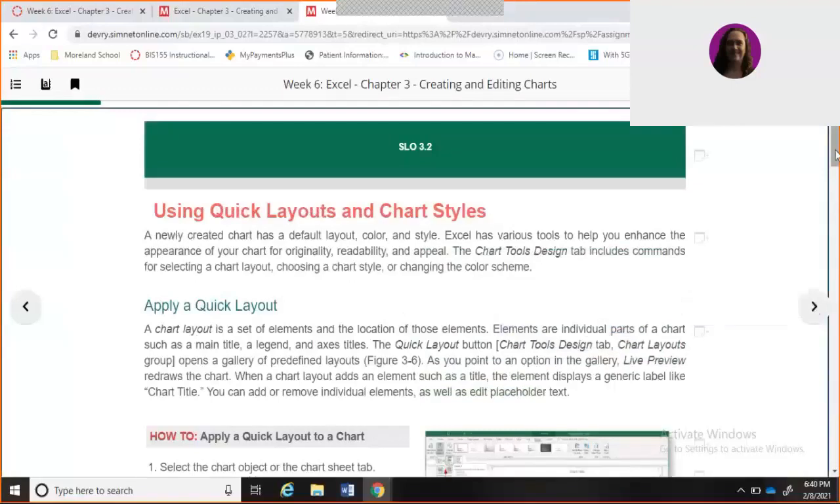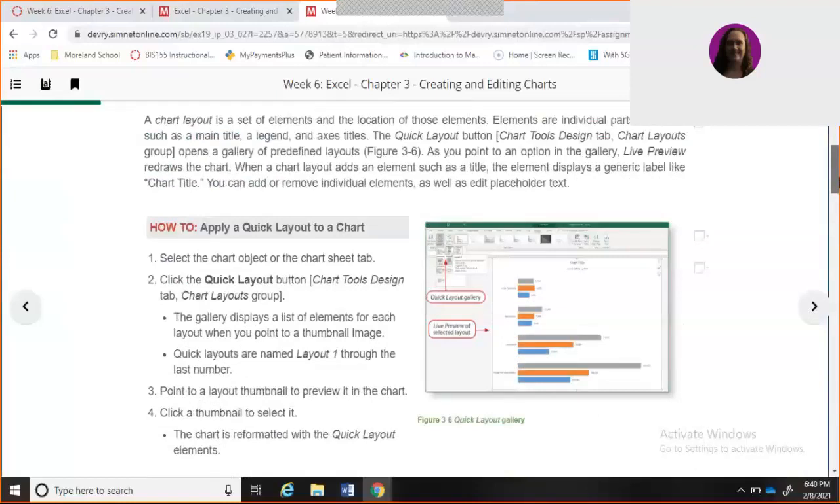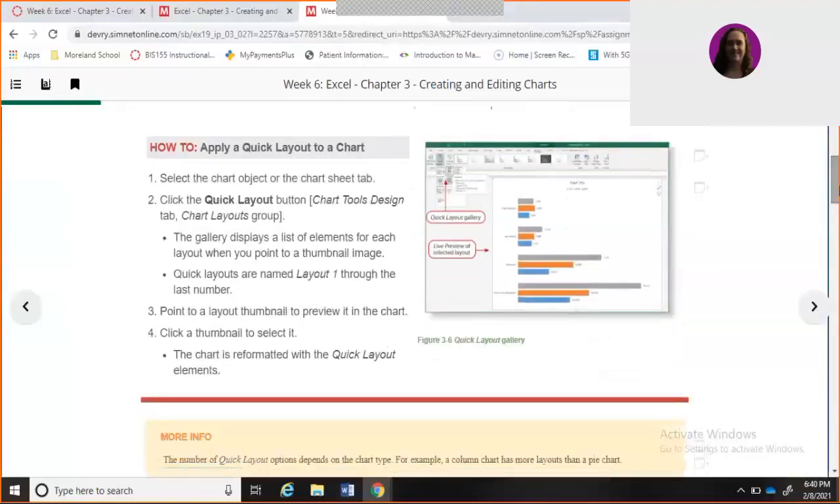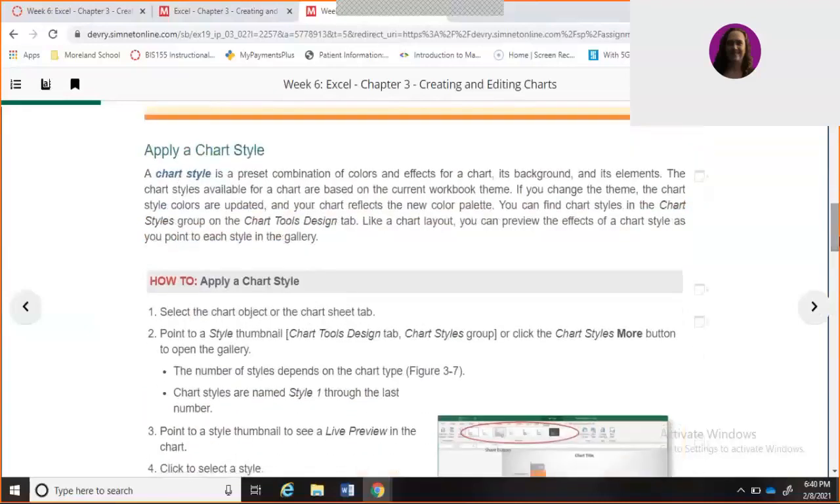Using quick layouts and chart styles, apply a quick layout to a chart. Select the chart object or the chart sheet tab. Click the quick layout button on the chart tools design tab in the chart layouts group. Applying a chart style. There's a style thumbnail, again on the chart tools design tab, a chart styles group, and then there's a more button.